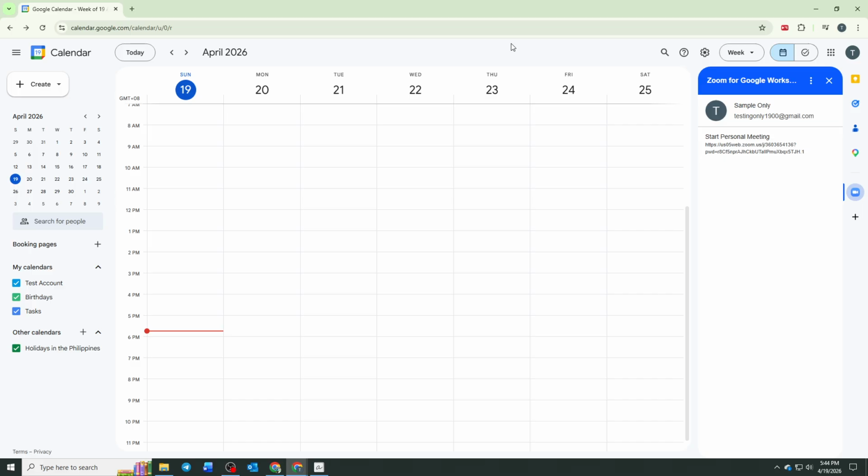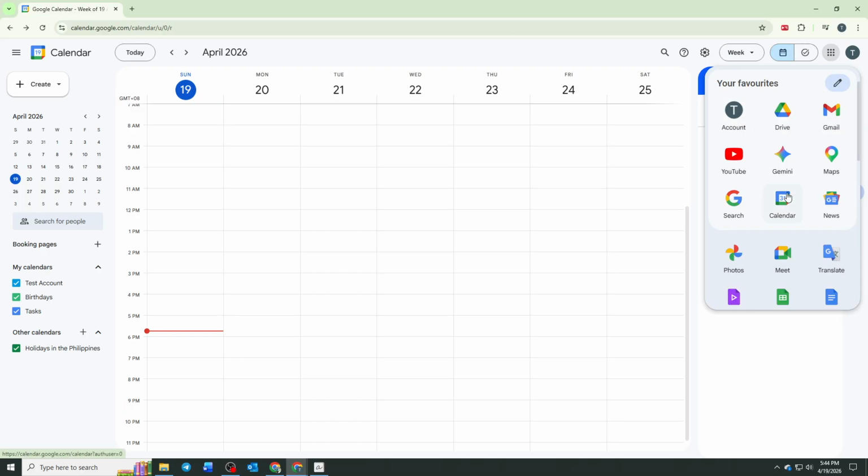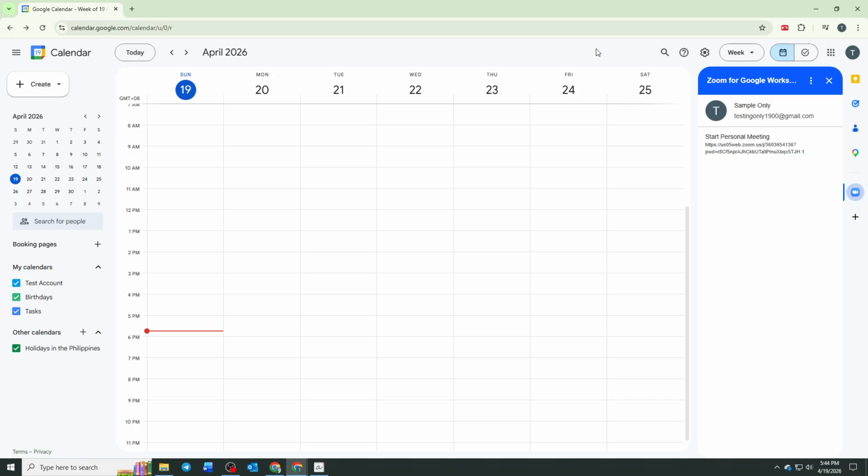To begin, open your web browser and go to Google Calendar. Make sure you are signed in to your account so you can create and manage events. Once you're on the calendar page, look for the Create button, usually located in the top left corner, and click on it to start a new event.